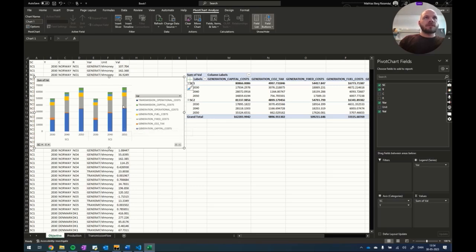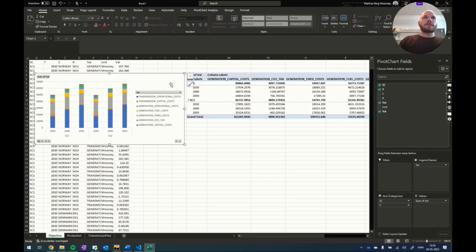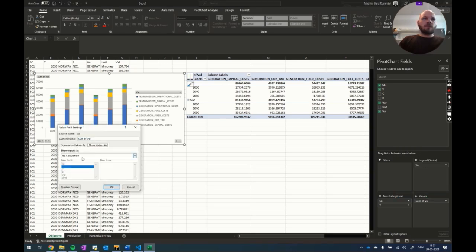You can hover across each of the bars to see the individual values, or you can inspect the table over here that's automatically created. But actually still, it's hard to see any differences between the two scenarios. So what you can do is that you can go to sum of value field settings, show value as difference from.